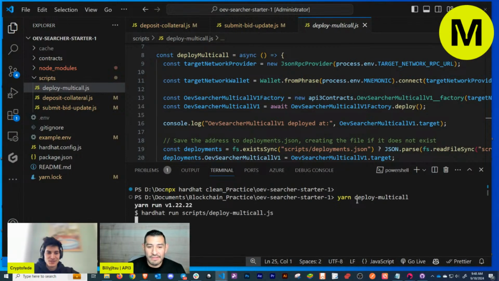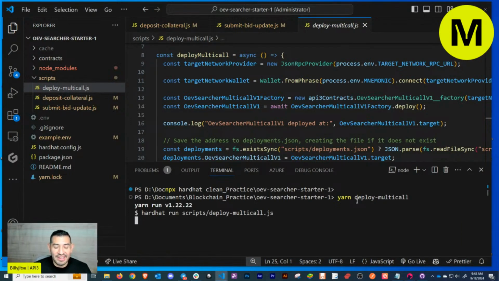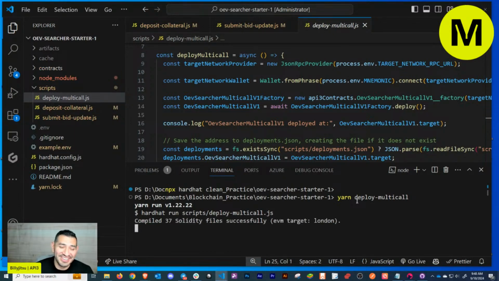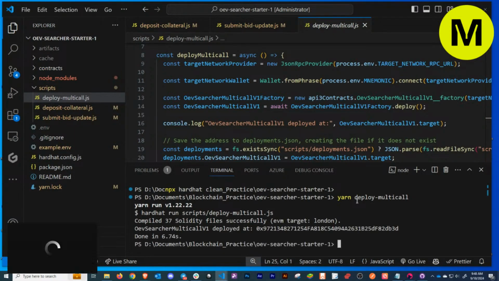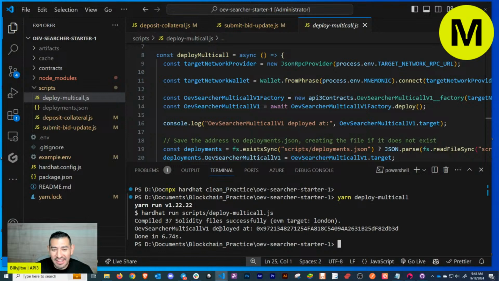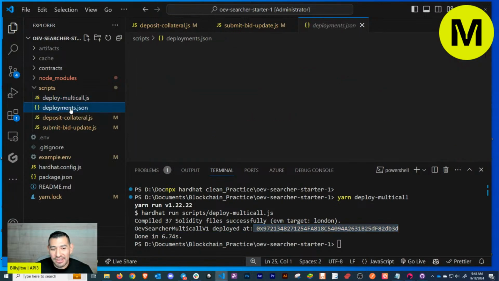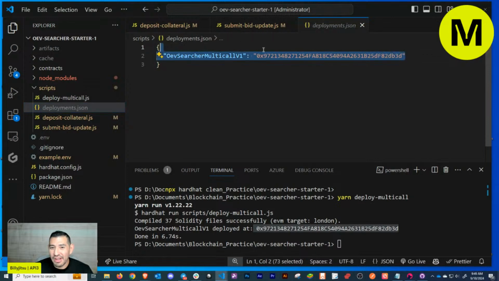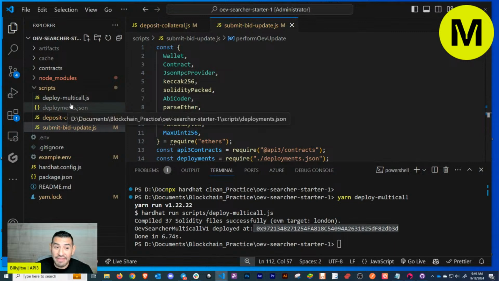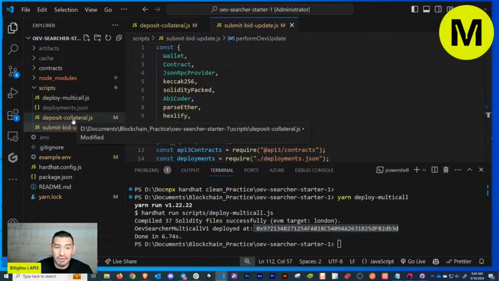Cross fingers. Let's see if I have enough money on there. I should. It's pretty cheap. Let's go. And so boom, our OEV multicall has been deployed to this address right here. And you'll see that I have a deployment.json, and this will be where my multicall address is. It'll just reference that from the scripts from here on out. So our multicall is ready to go for whatever we need.